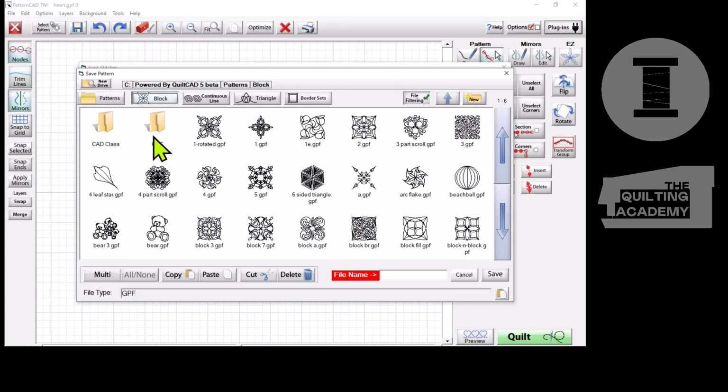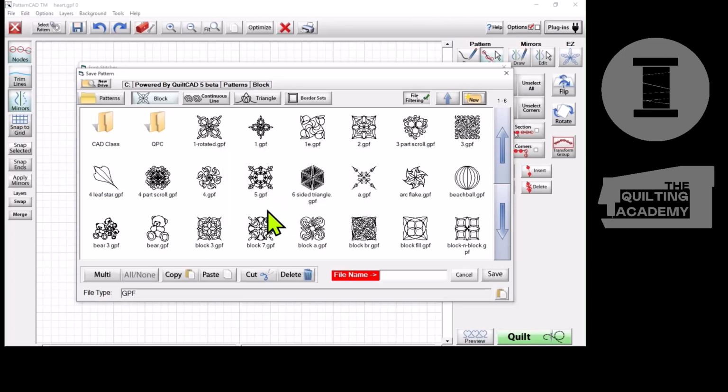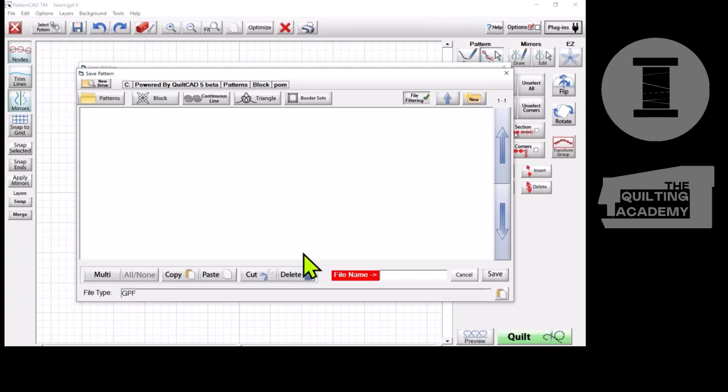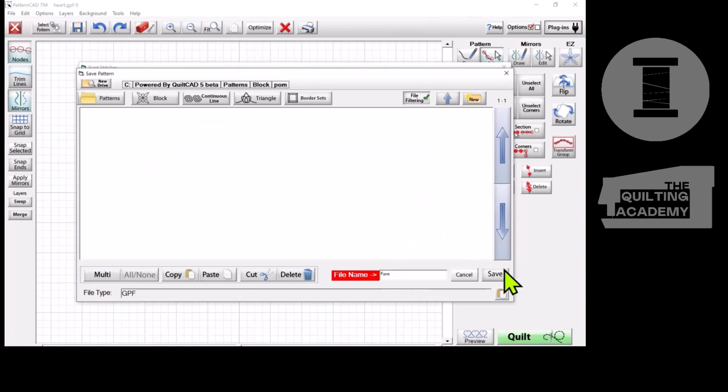And then you can save your file any way you want. I'm going to go ahead and start a new folder, and I'm going to call my folder POM for Project of the Month. Okay. And then I'm going to go into my POM folder, right? And I'm just going to call this font so I know which one it is.